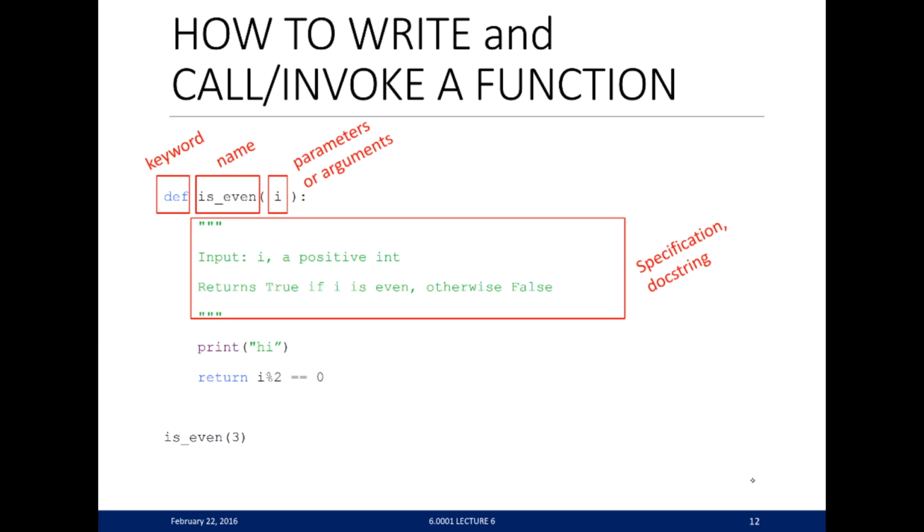Immediately below that, in triple double quotes, which is a wonderful expression, is a docstring. It's up to you how to use this, but traditionally you would specify what's the input to this function and what's the output of this function. It's a little bit like a contract. In this case, I'm saying I'm expecting one input, I'm calling it i, and it's a positive integer. And what I'm going to return is true if i is even, otherwise I'm going to return false. As we'll see in a little bit, one of the nice things about a docstring is once I've defined this function, if I go to call it, Python will automatically bring up a little window that tells me the docstring, that reminds me what the conditions for this function are, which is great. So, keyword, name, parameters, and a docstring.